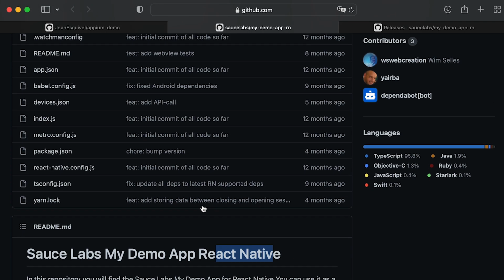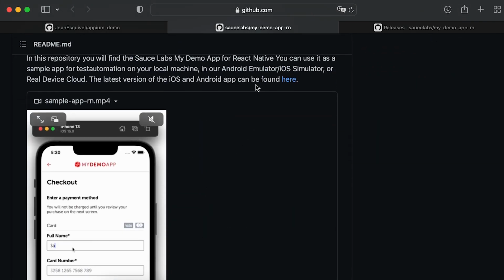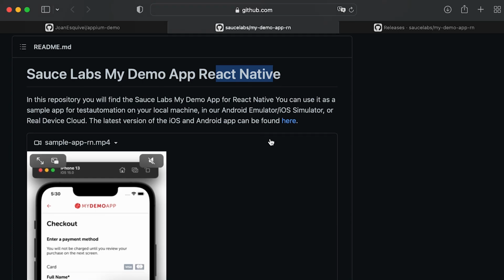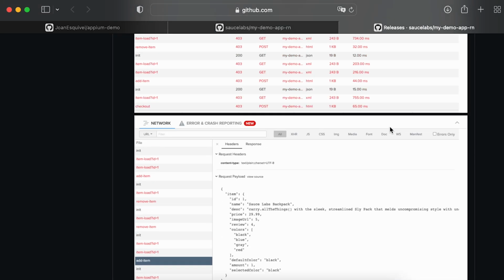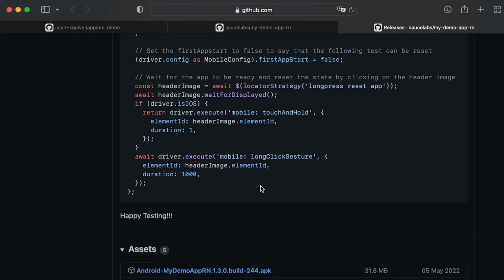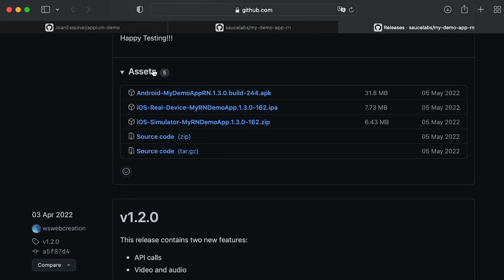So in order to download this APK, you only have to come here in the repository, click on this link, and it is gonna redirect you to the releases part. You can download the latest release just coming here and looking for the asset. So I'll be using this APK. You only have to click on this link and it is going to download the APK file for you in your computer.